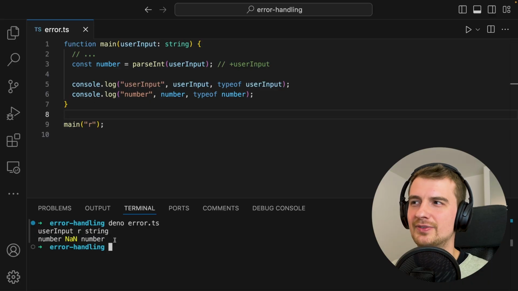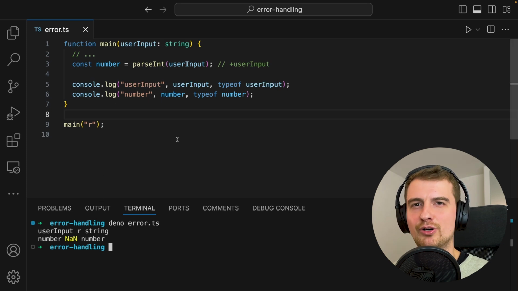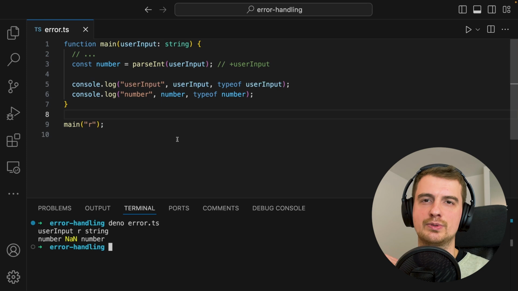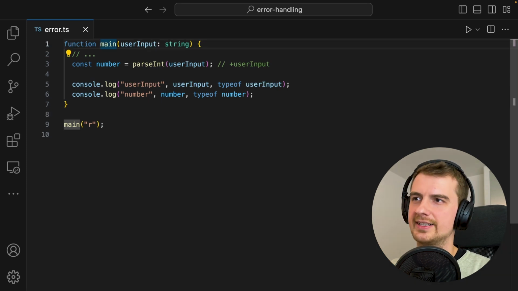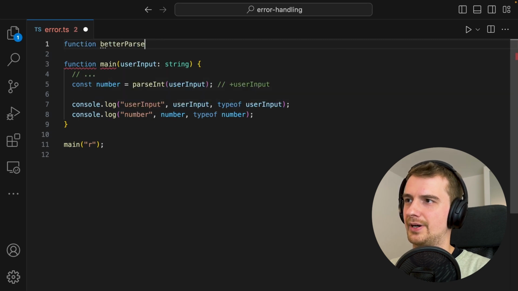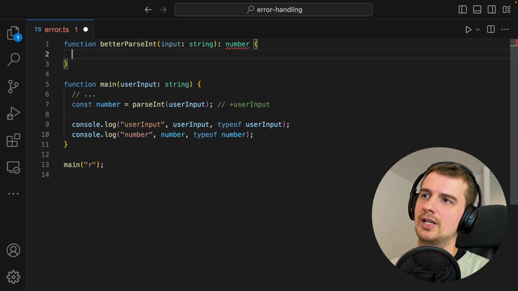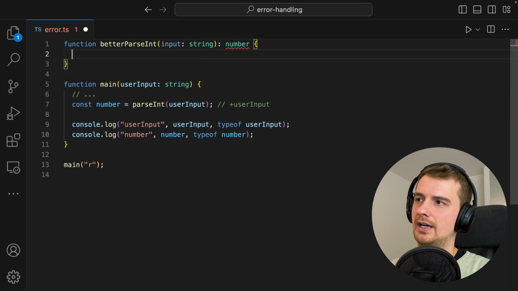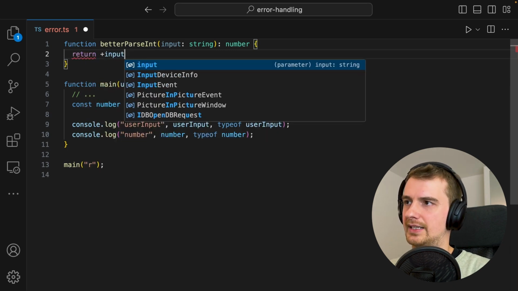So instead of trusting in this naive approach, let's instead build a better parseInt function. That is, we have more control over what happens in the edge cases when we get some sort of input that isn't truly a number. In order to do this, let's create a function called betterParseInt. We have an input of type string, and for now we output a number. And let's just use the naive approach that parseInt also does by returning +input.